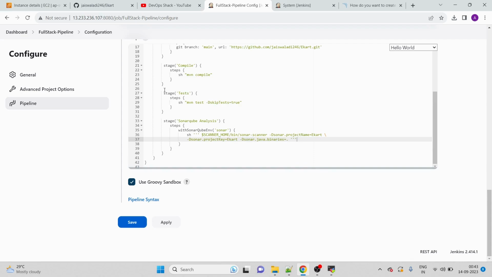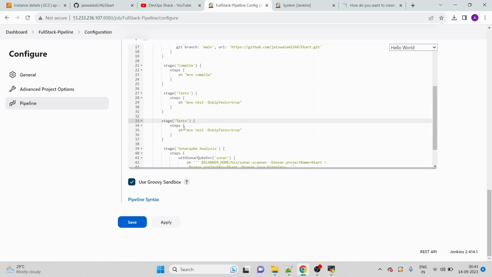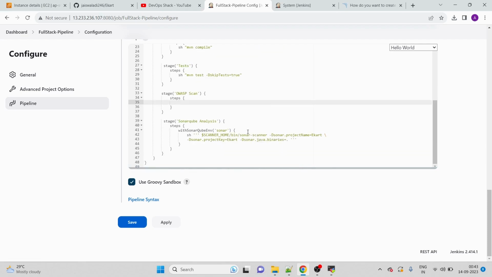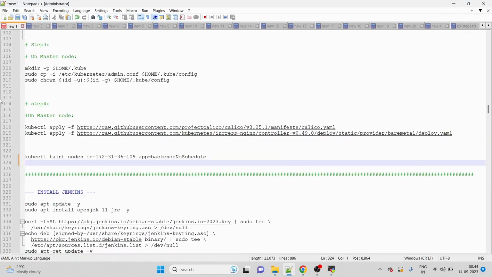Now I want to perform the OWASP dependency check. For that, I will create a new stage here. Let's provide a name as OWASP. OWASP is fine, or simply OS scan. Now similar to SonarQube, OWASP also has its own way of writing the commands. Let me show you. I have just written it.